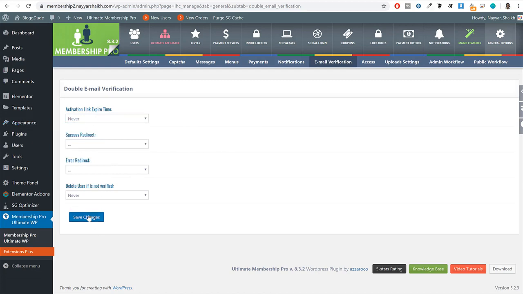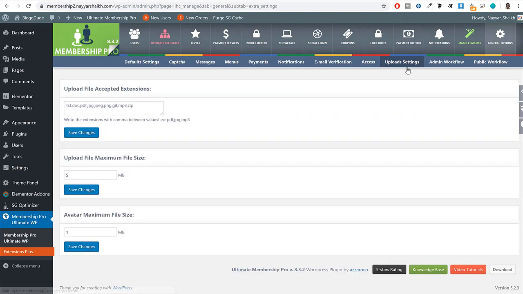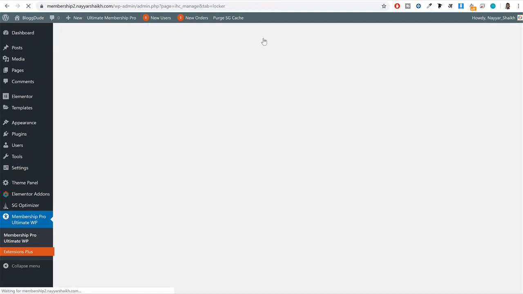I am selecting never. Then after that, access option, select this option. Who has all the access? Only the administrator, not anyone else. So don't change anything over here. Upload settings, let it be as it is. So all the payment settings and basic settings are now done from here. Now you can click on inside lockers.